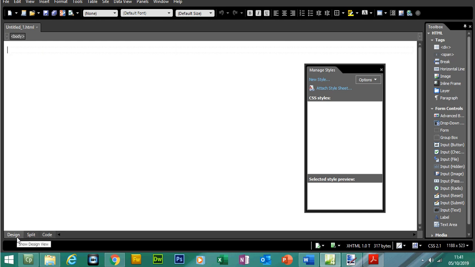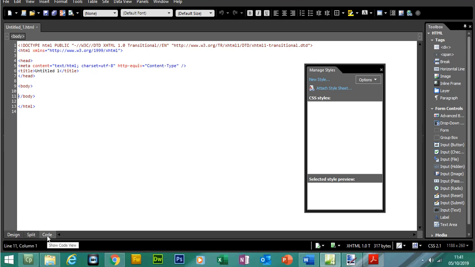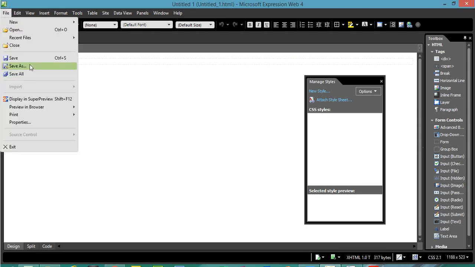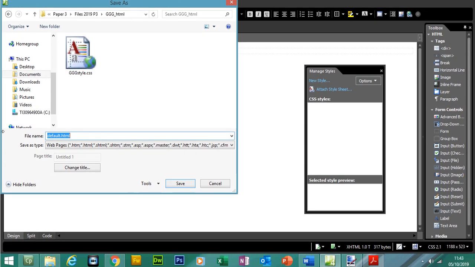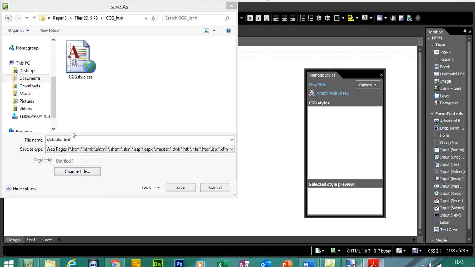Then you've got the options here to see the design view. You can split the design and the code view, which includes the HTML, or you can have a look at the code view in full. Let's go to design, and before we do anything, I want to save this page as Spring. Then browse to the folder that you created earlier in this task, ggg_html, and let's enter the name. So we want to save it as Spring.